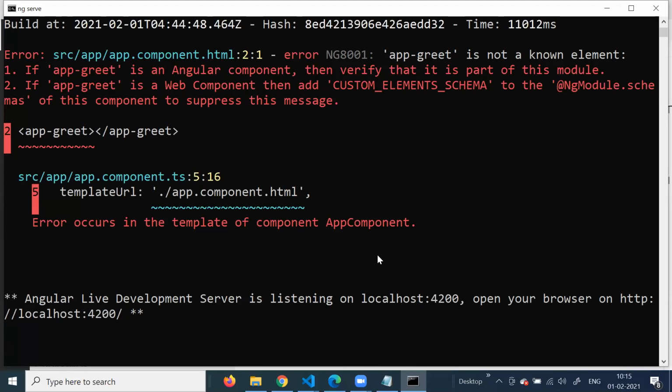We talked that a module is a basic unit of compilation in Angular. Now, inside that module, we are using app component and greet component. However, we have removed the reference of greet component from the declarations array of app module. So when Angular compiled that app module, it had no information about what greet component is. But we are using that greet component in app component.